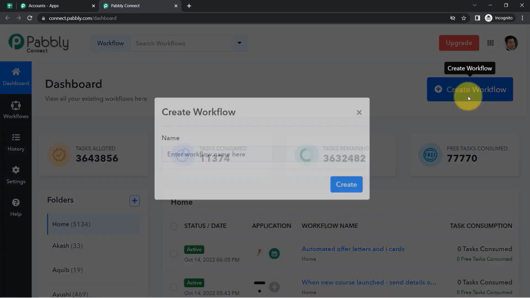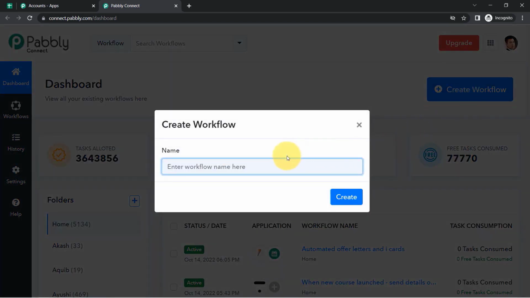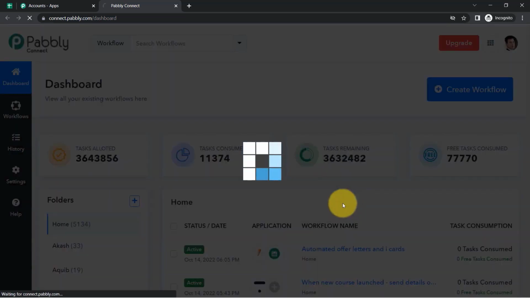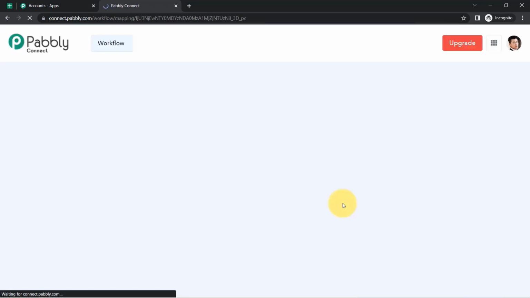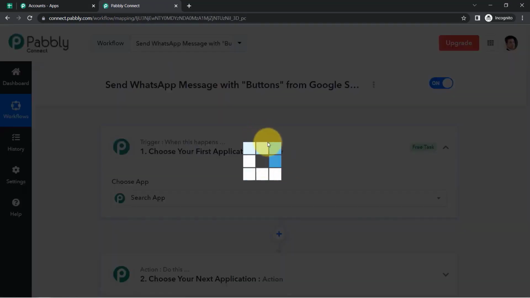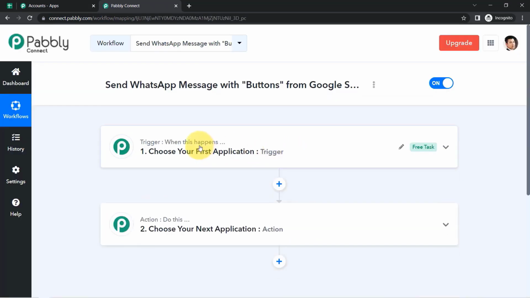Now firstly, click on this button create workflow, and basically we start creating our automation from this button. Firstly, you will have to provide a name, enter workflow name here. I am providing a random name as send WhatsApp message with buttons from Google Sheets. Now click on this blue button create once again, and you will see two boxes in front of you. These are actually trigger and action. Trigger means when this happens, action means do this. When this happens, do this.